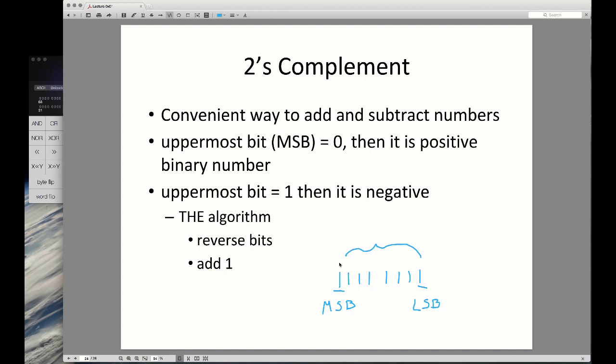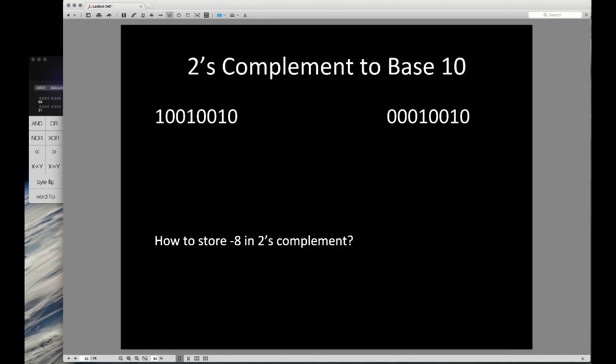How we then determine, there's a process, there's an algorithm when the most significant bit is set. What happens is that we have to go through a process when the most significant bit is set. That process is this simple algorithm right here. We reverse the bits and then we add 1. So probably the easiest way to look at that is to look at an example.